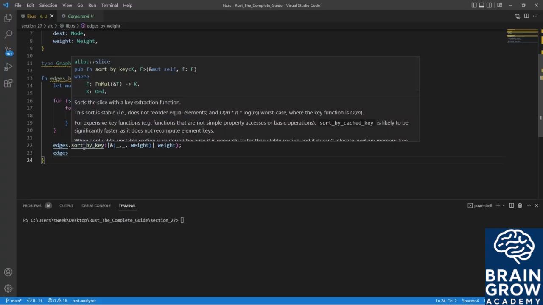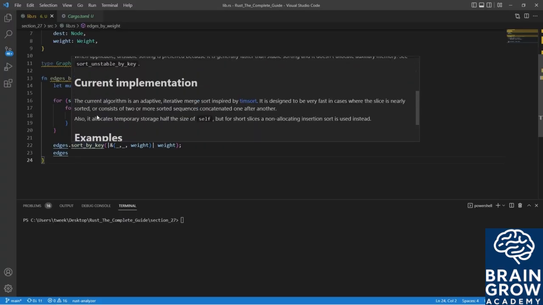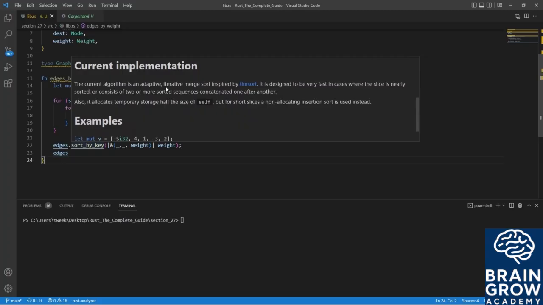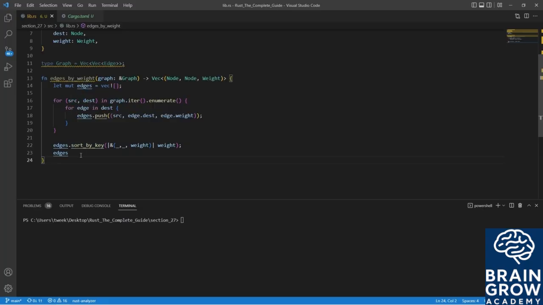So what you can see here is the sort by key is an adaptive iterated merge sort inspired by TimSort. It is designed to be very fast in cases where the slice is nearly sorted or consists of two or more sorted sequences. So we can see that we're just using an iterative merge sort by using our sort by key that comes with our vectors available methods.